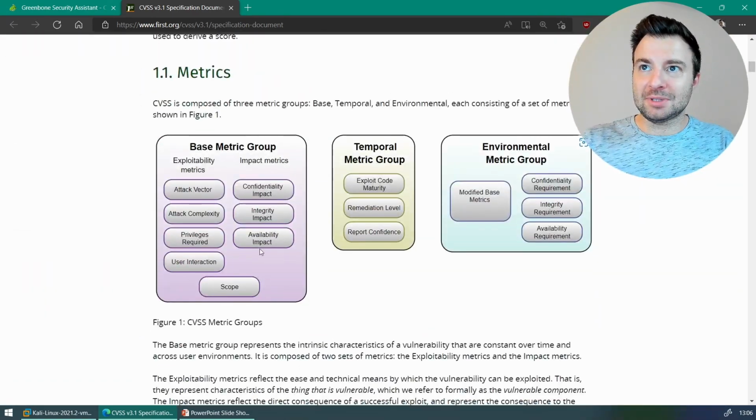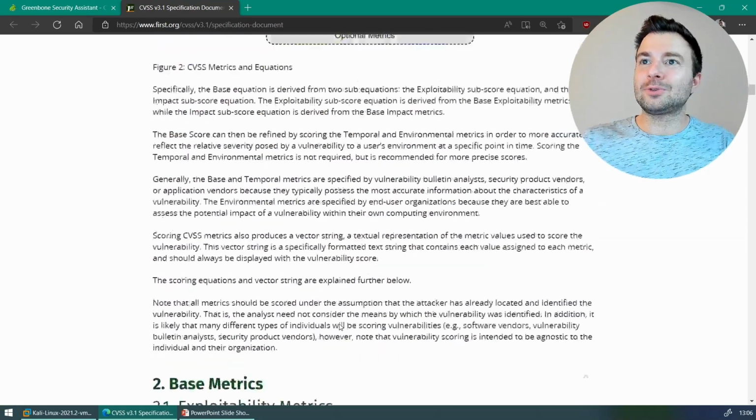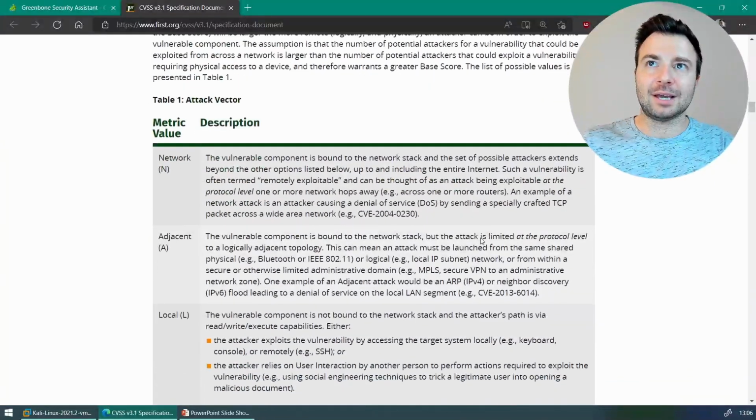You can see the base metrics that we just talked about, the temporal metric groups, and the environmental metrics. So you can see I wasn't lying before when I told you that these metrics are actually all calculated together. So this is the scoring, and finally we start with the base metrics. We have the exploitability metrics, right? The first one being the attack vector.